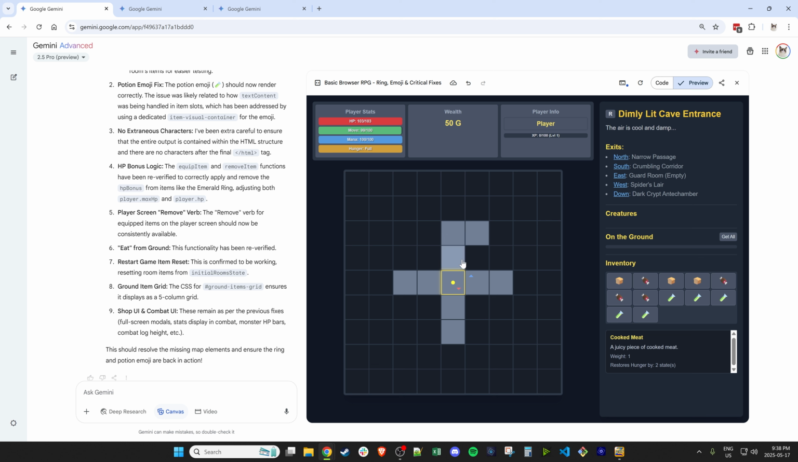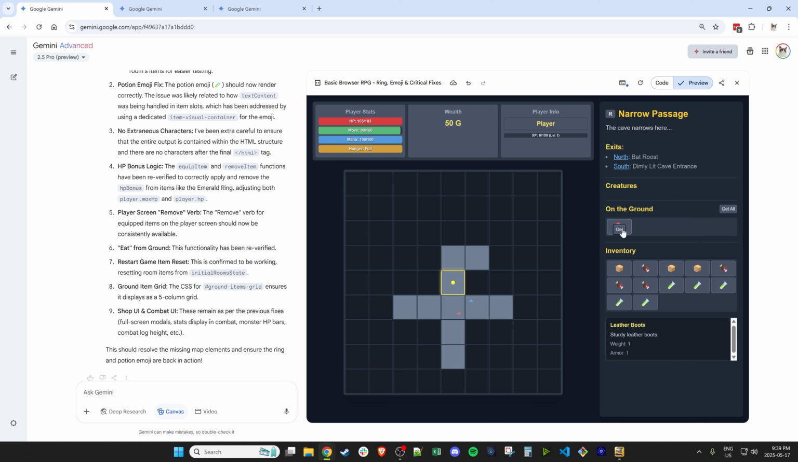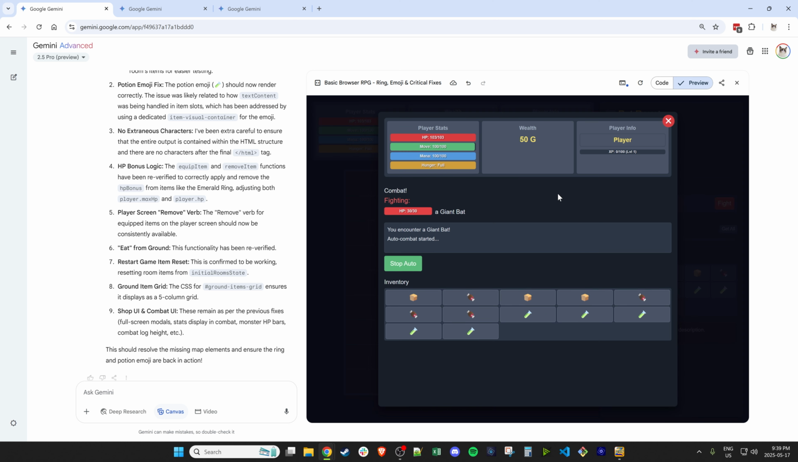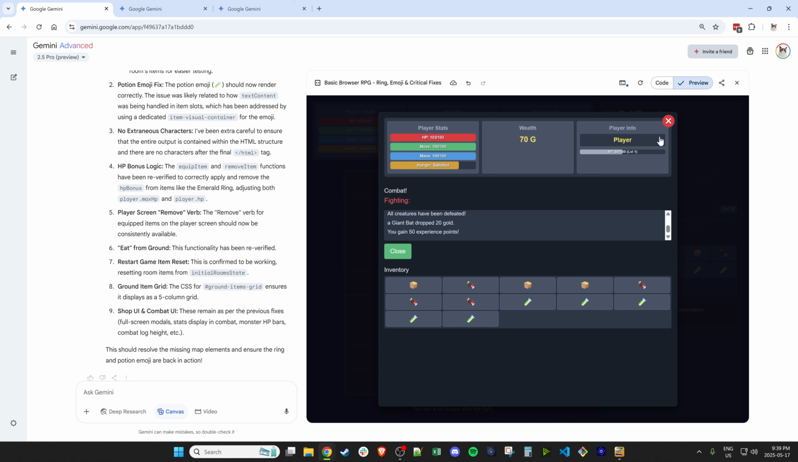This is good. Let's go do some combat. We'll put some boots on first. Go fight the bat. Auto. We're not taking any damage because we're wearing so much armor.